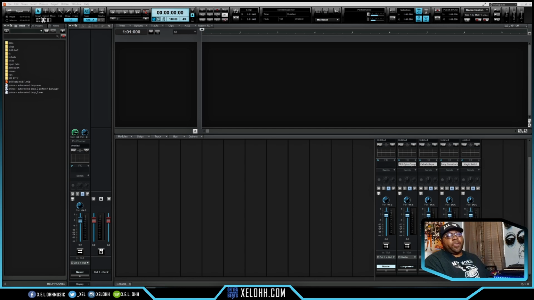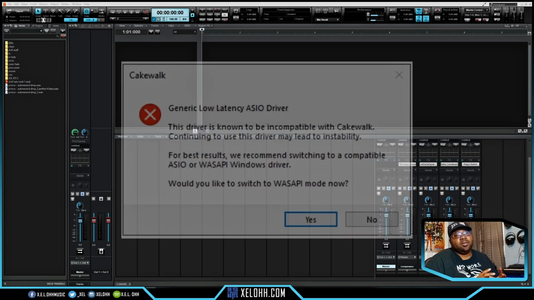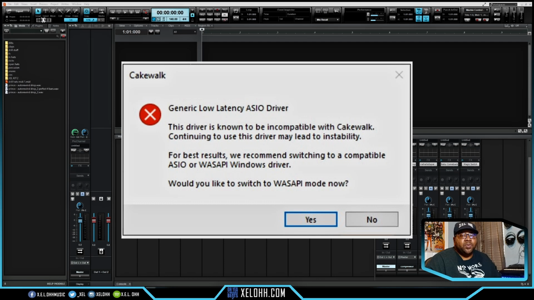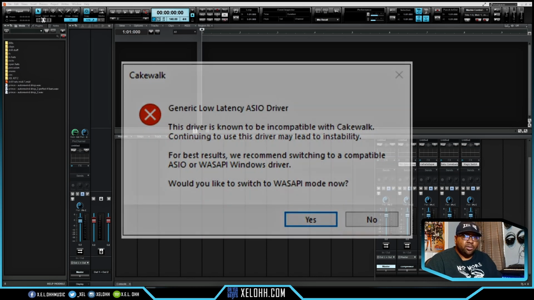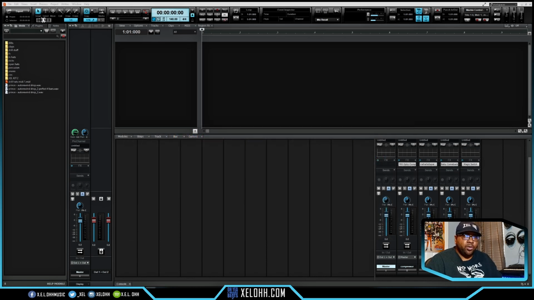All right, so many people will actually open up Cakewalk in this new edition, and they'll get a pop-up that says, hey, your driver is not compatible with Cakewalk. And it'll ask you to do the Wasabi setup. So if that is something that is popping up on your screen, I would say do it and see how the results are for your audio if you are just updating. If you are not just updating, this is your first time, then set it up with the Wasabi, and that should be perfectly fine and getting you guys ready and set up to go.